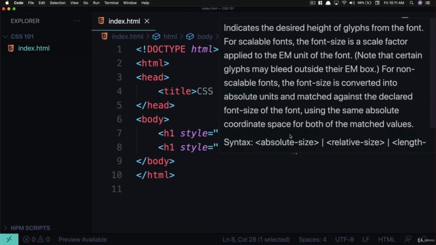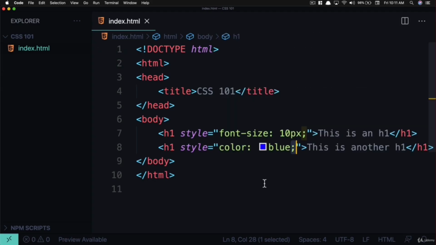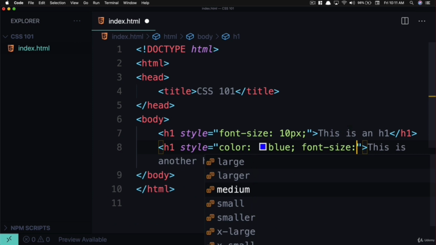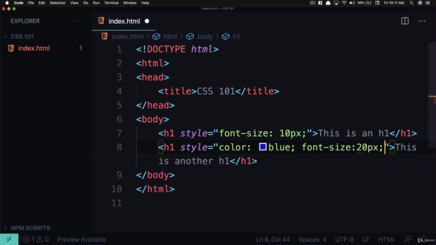And we can merge these together if we wanted to. It doesn't have to be just one change at a time. If we wanted to add multiple styles or multiple CSS declarations, we can do a semicolon, because that semicolon tells the computer, oh, this is the end of this declaration. Look for another one. So we can say font size is equal to 20 pixels. And even though I don't have a space here, that would work, but I like adding a space and it just looks a lot nicer when you're writing massive amounts of CSS.